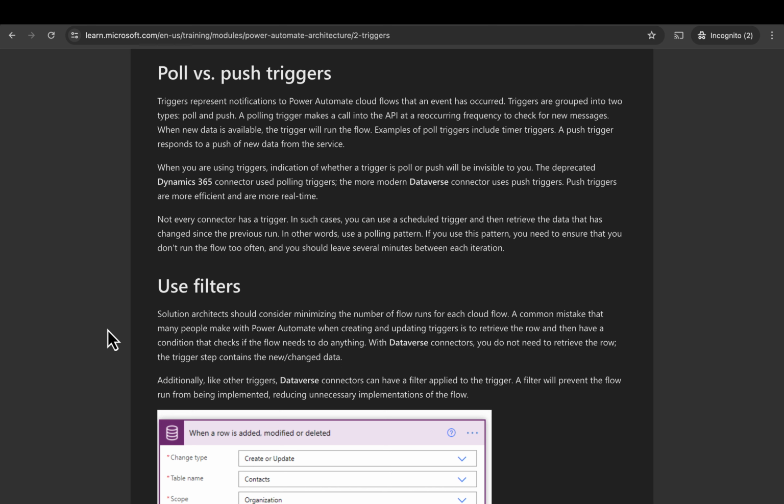When you are using triggers, indication of whether a trigger is poll or push will be invisible to you. The deprecated Dynamics 365 connector used polling triggers. The more modern Dataverse connector uses push triggers. Push triggers are more efficient and more real-time.